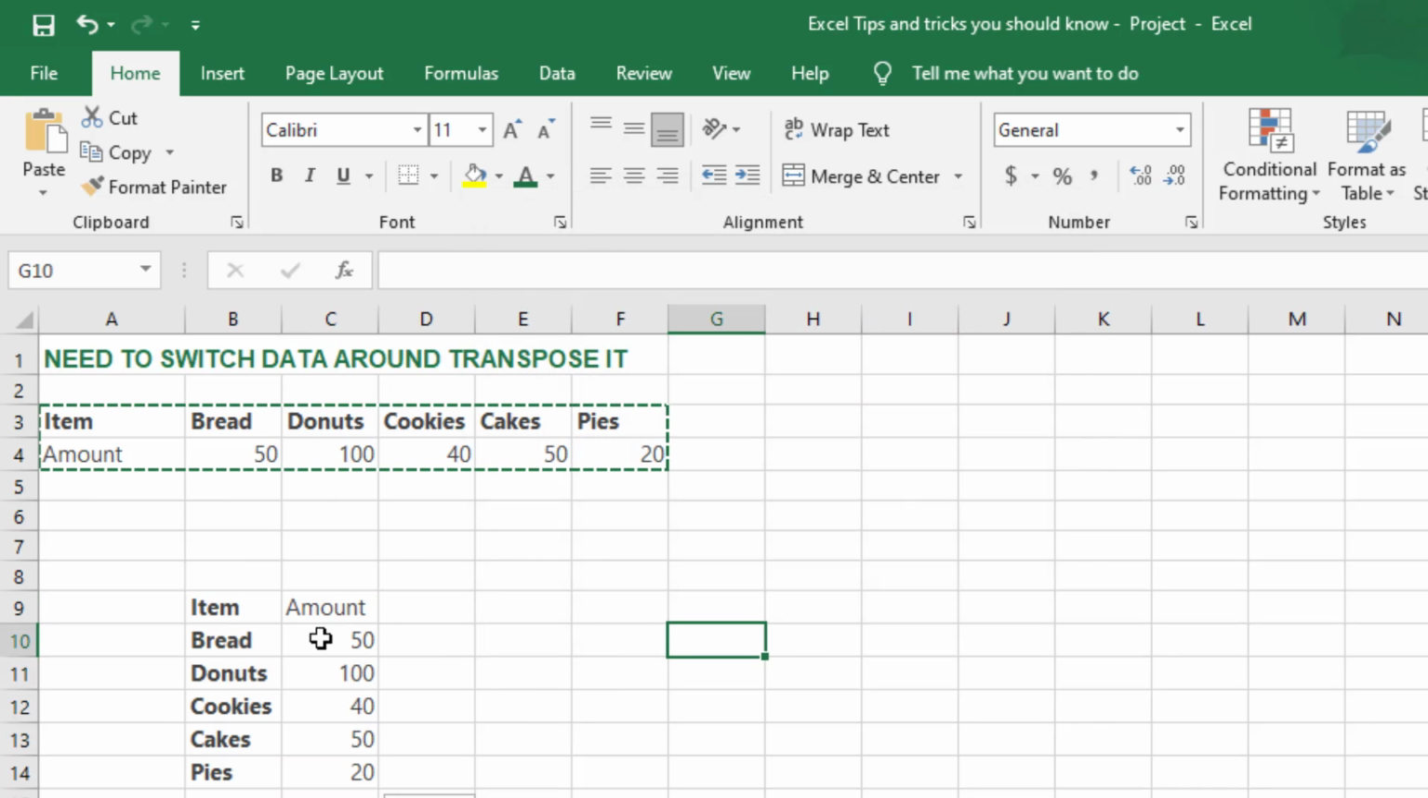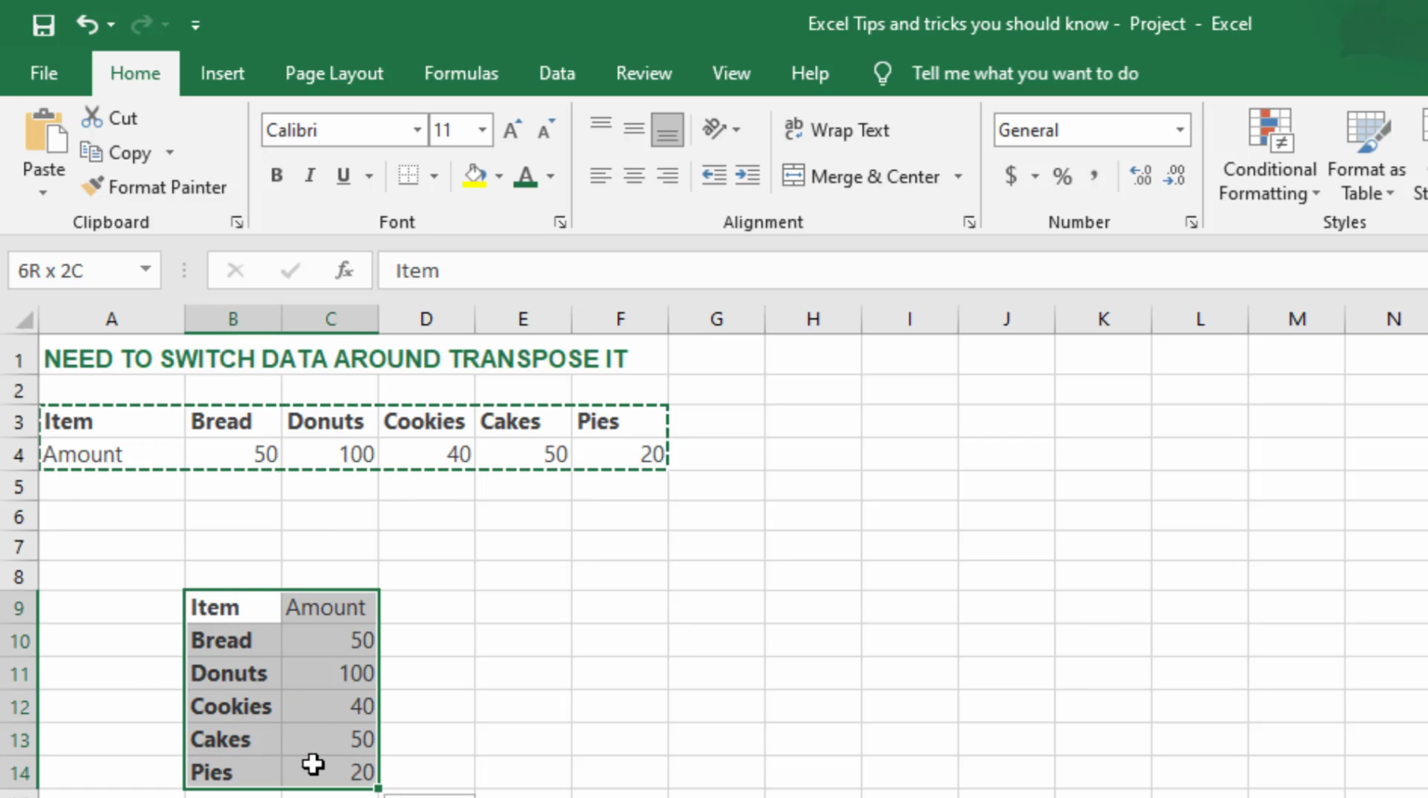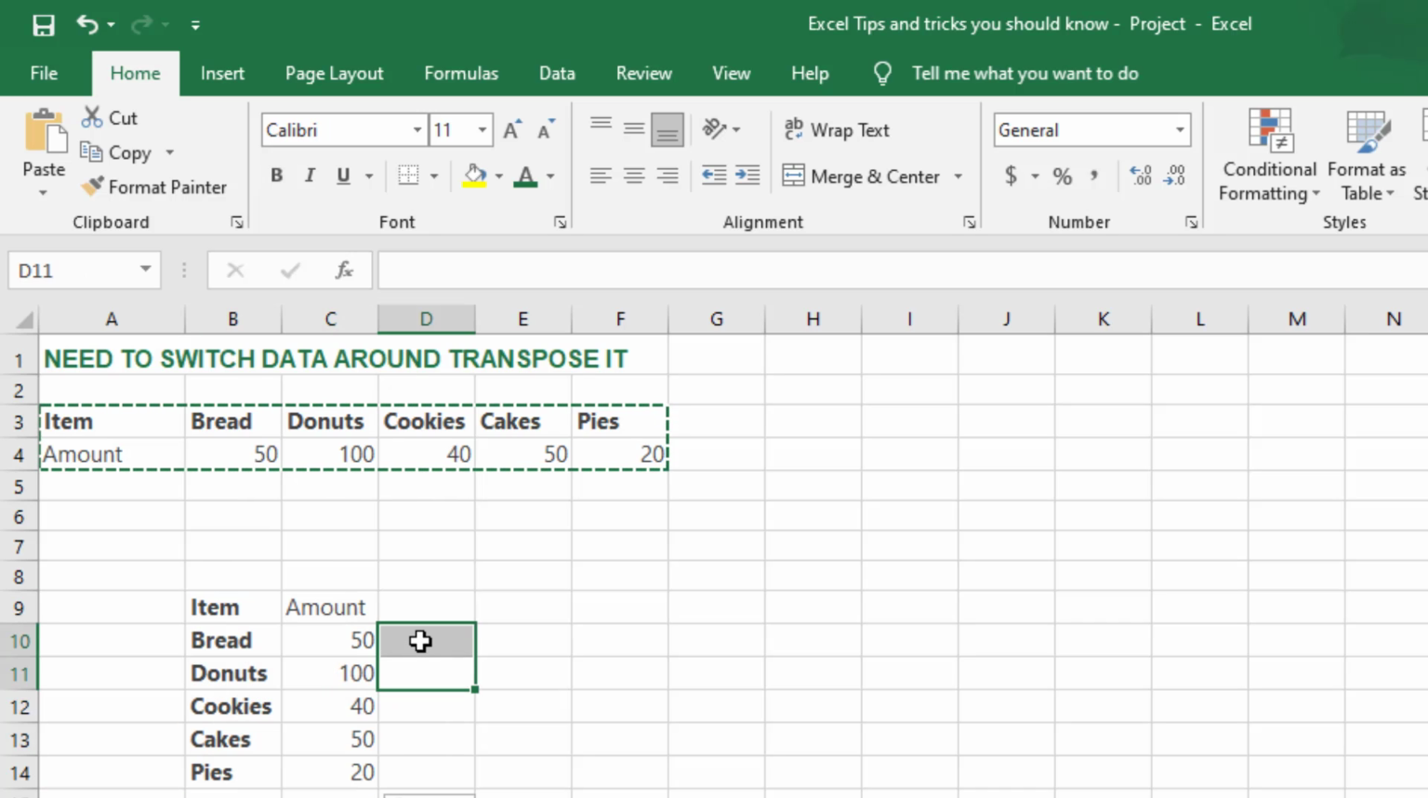And what you are going to notice is now down here I have the same records like what we have here, but now transposed or switched around. And that's how you can simply switch data around in Microsoft Excel.